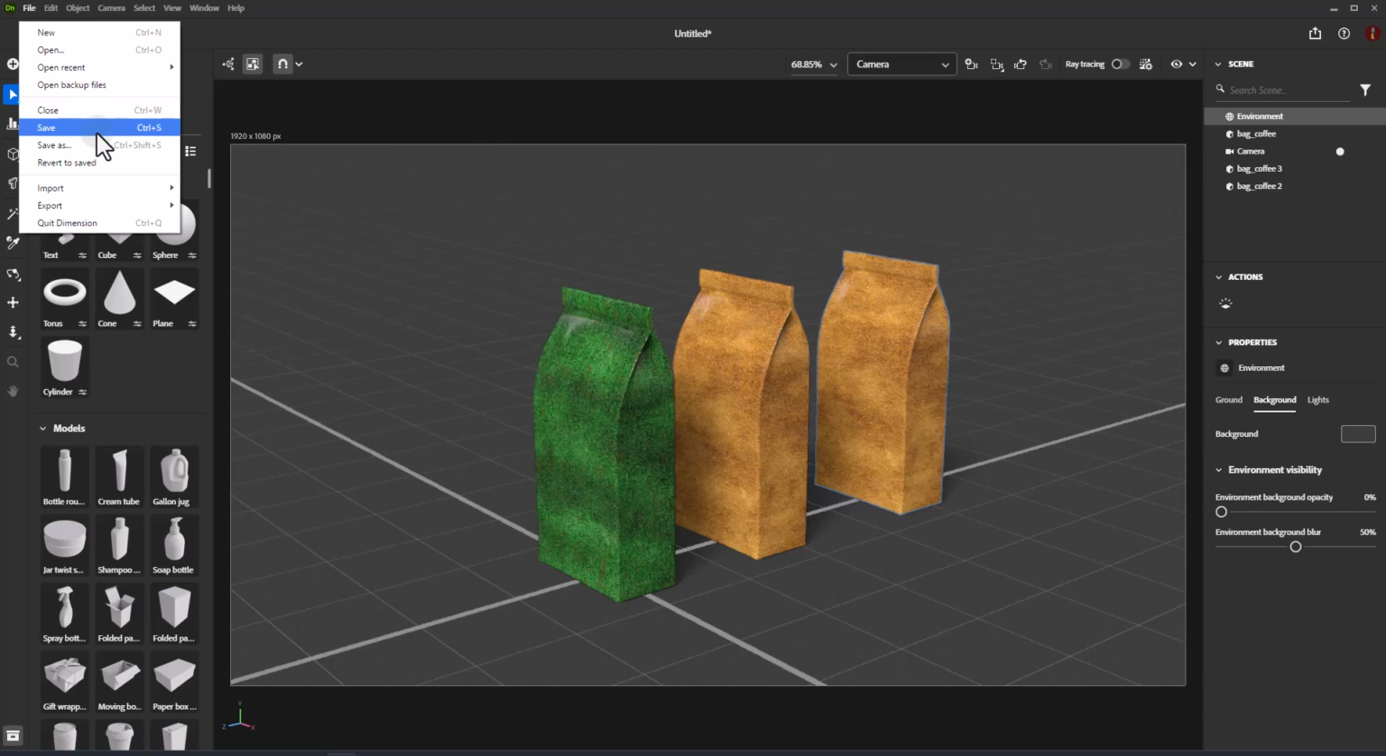Save, saves the current document with any progressive changes. If the current document has not yet been saved, the app will use Save As instead. Save As, saves the current document with a new specified name. Revert to Saved, discards any changes and returns to the last saved state of the document.